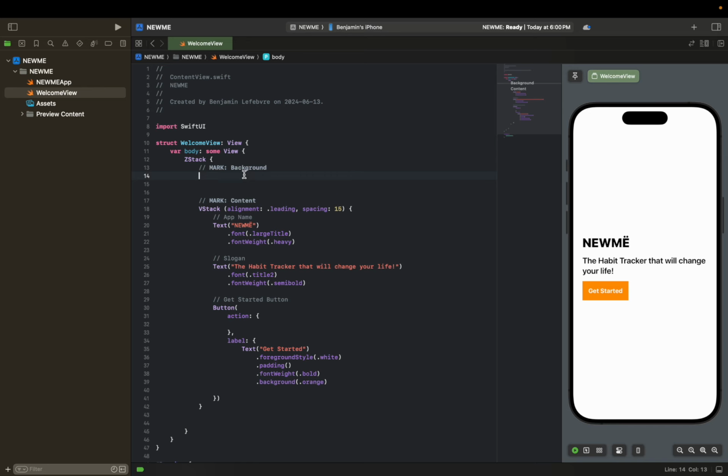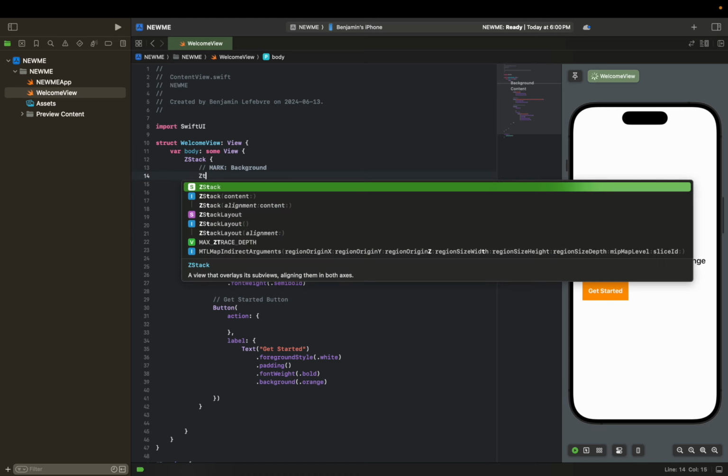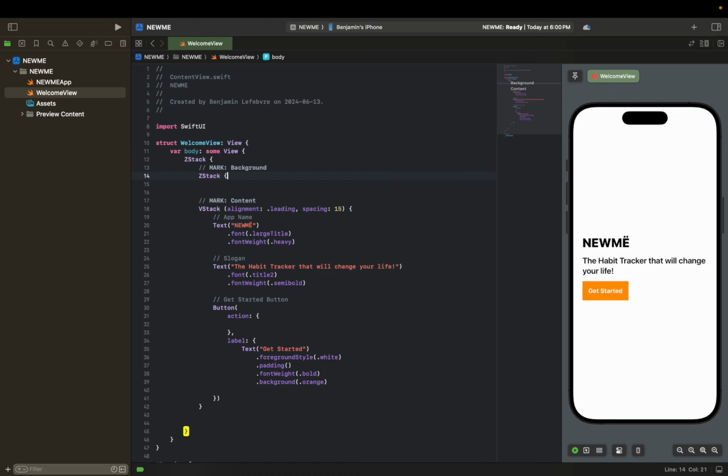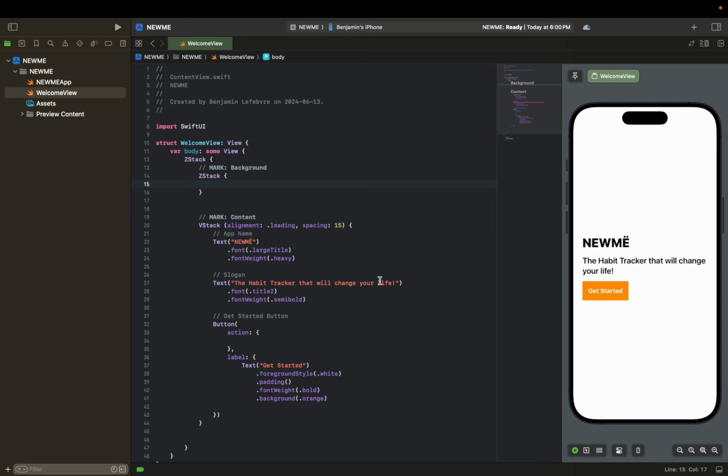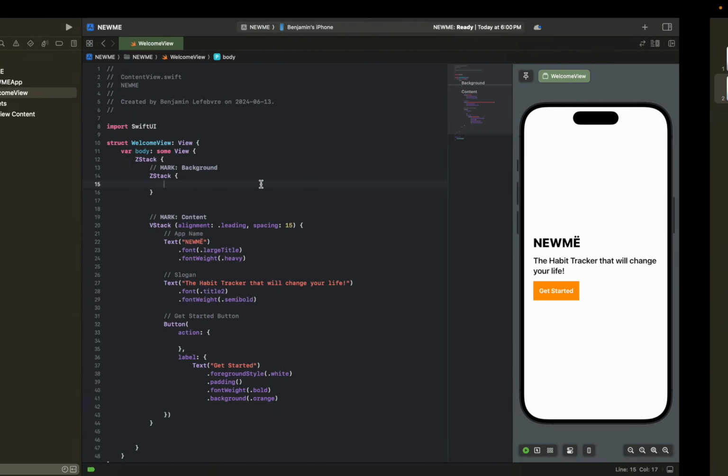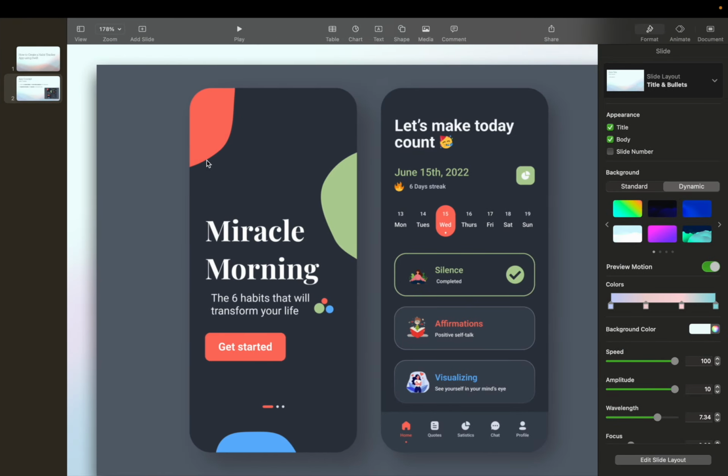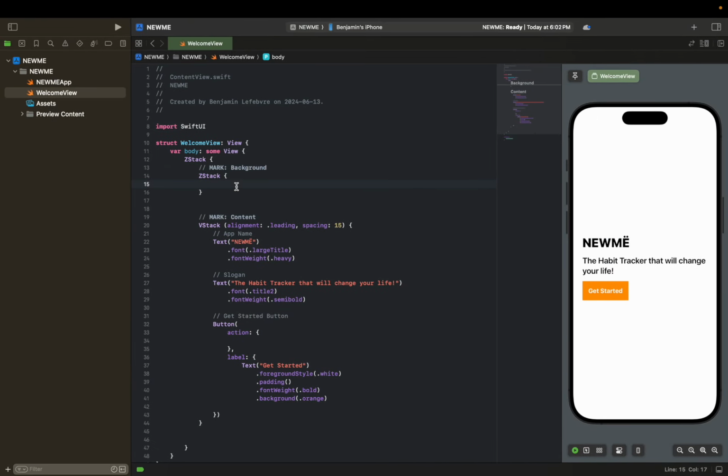Now I want to go create the background. So I won't create something too fancy. For the background, I want to go with a Z stack. Some people might just prefer to go with vertical stack, depending. Basically for this part of it, I want to create some little circles in the background. If you can remember, these are not the shape I'm going to go. I'm just going to go with something a bit simpler.